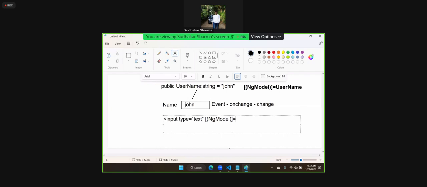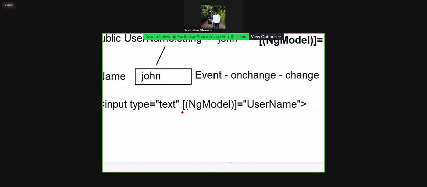And where is the source? Username. From here it has to bring and update. This is how it handles the concept. So this refers to property binding, and this refers to event binding. That means this value is coming and attached to the text box using property binding. It will identify the changes using event binding and update back to the source. And if anyone asks what this event is, by default that event is change.